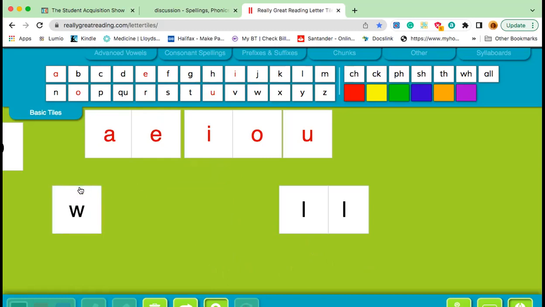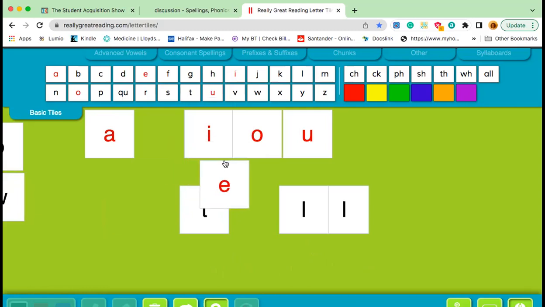I'll put the W on the side. Tell. There's the T. There you go. T. T. L. So we're practicing this short sound here a lot, aren't we? Tell. T, E. Ooh. Tell. I'll put that one back.